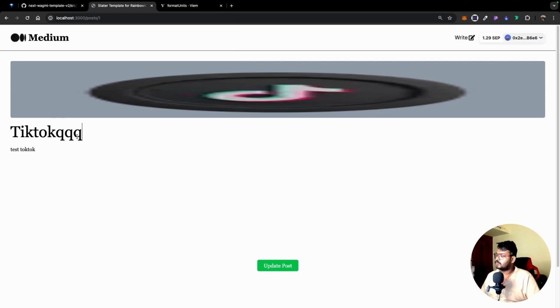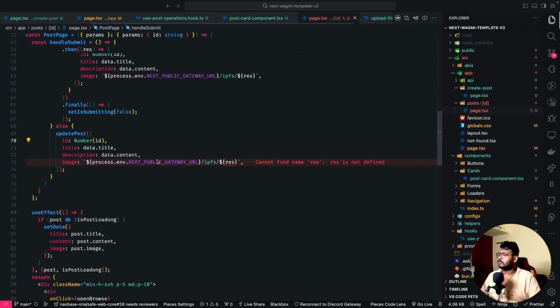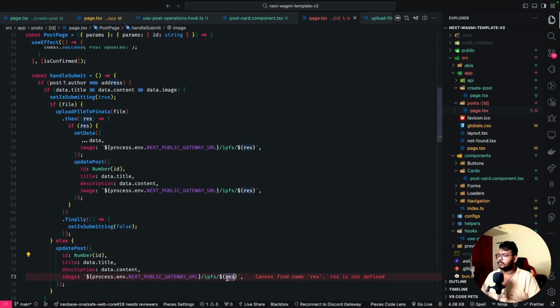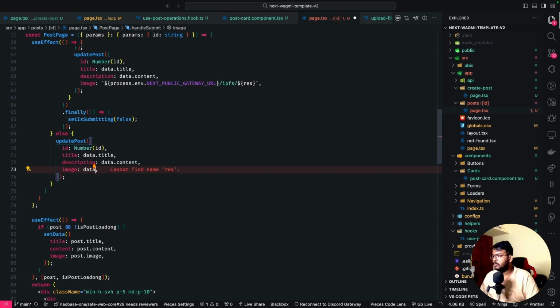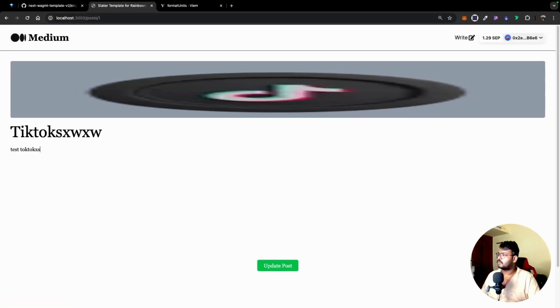Now let's write here one QQ, something like this. Update the post. It shows an error: res is not defined. Okay, obviously it's not defined. It should be data.image. Data.image. Now let's see. Update this thing and hopefully this should get updated.